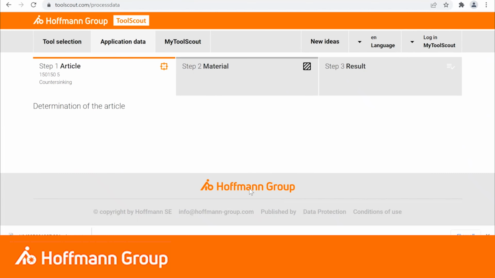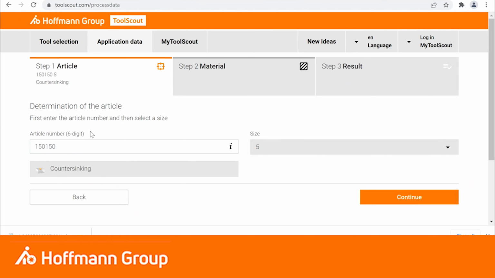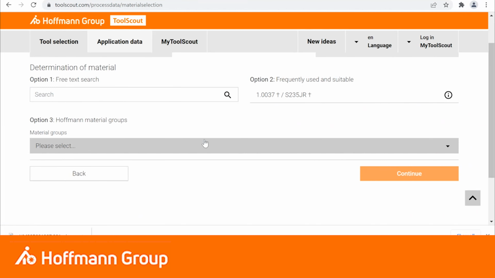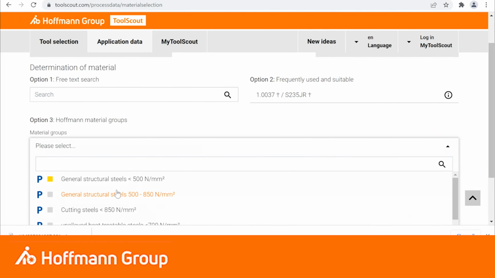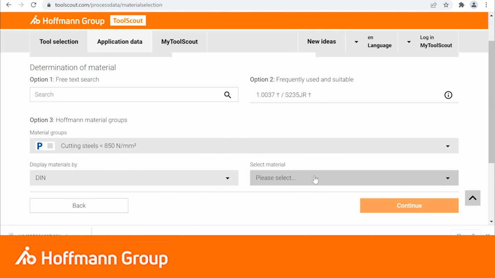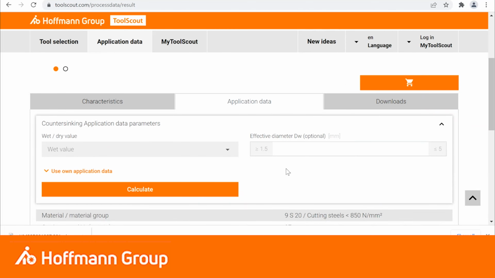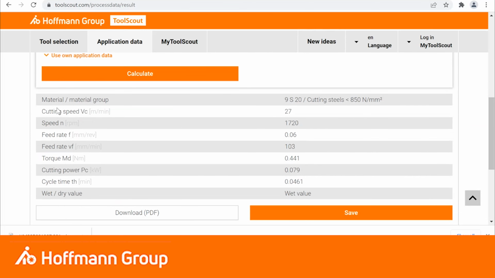and your size. This is just a countersink. I'm doing a countersink job. And then you select what material you cut in, and I'll just put any general cutting steels. Pick a random type. And then it gives you your wet and dry values basically, and the speeds that you should use and the feeds that you should use.